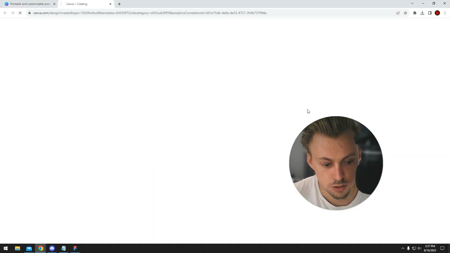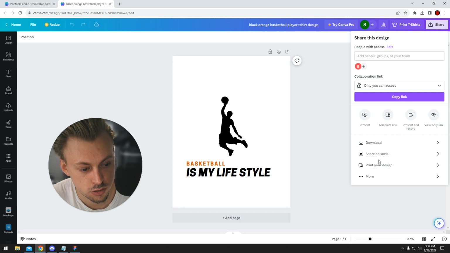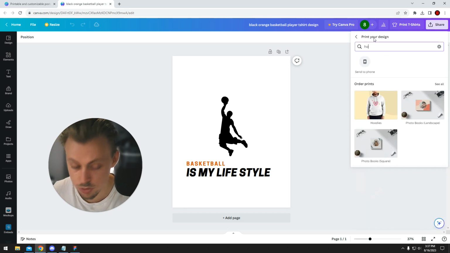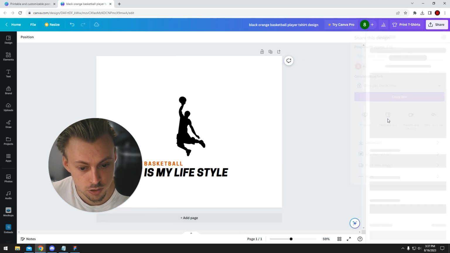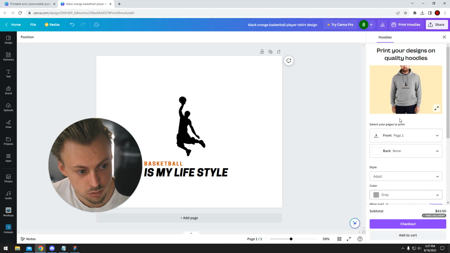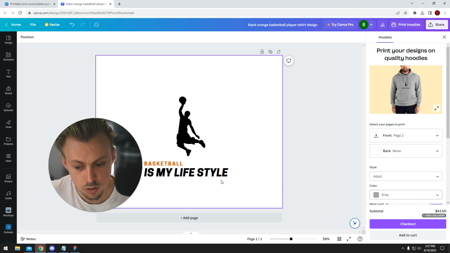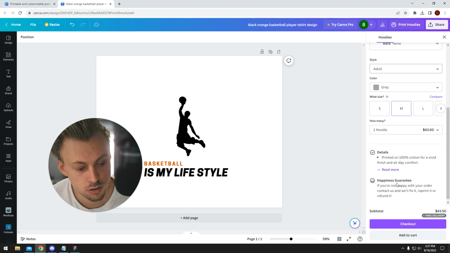Yeah, so let's say you have your design, right? If you want to get it printed on a hoodie, you just go to share, print your design, search for a hoodie template, I mean template item, I guess. You're gonna click on design. Let's change the color, I guess. Do the back or the front, the style, the size, the quantity, and checkout.